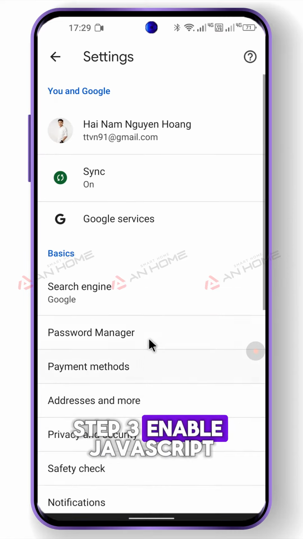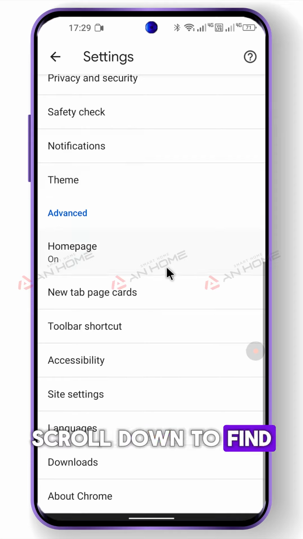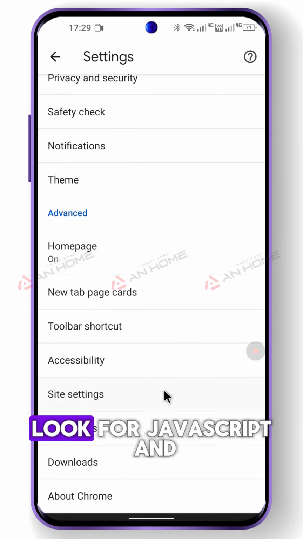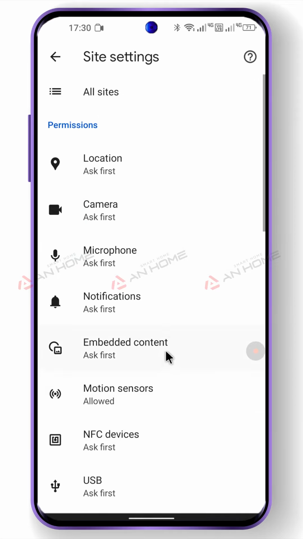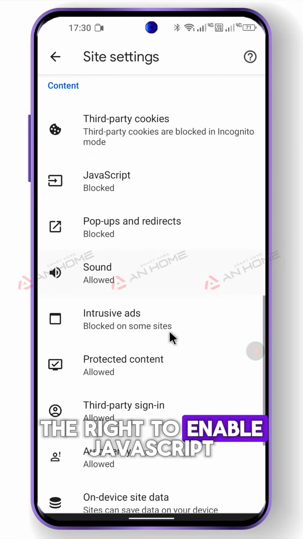Step 3. Enable JavaScript. Scroll down to find Site Settings or a similar option, look for JavaScript and tap on it. Toggle the switch to the right to enable JavaScript.